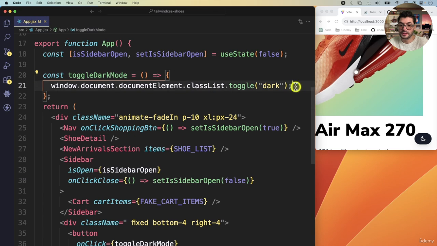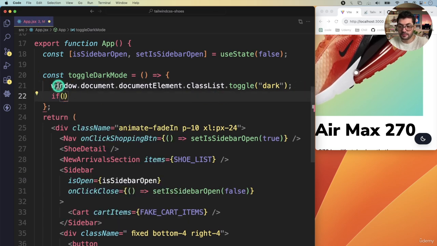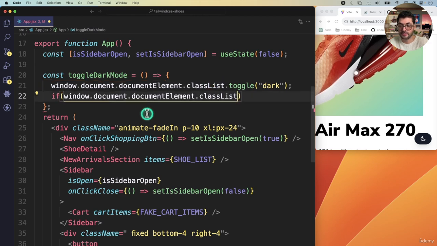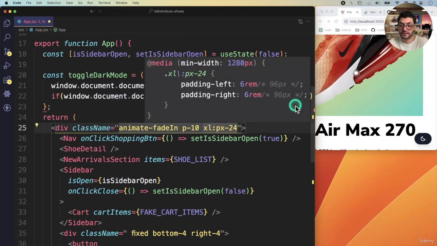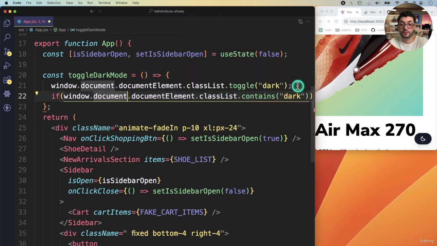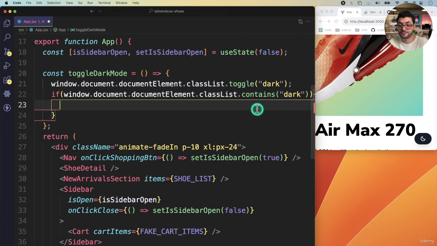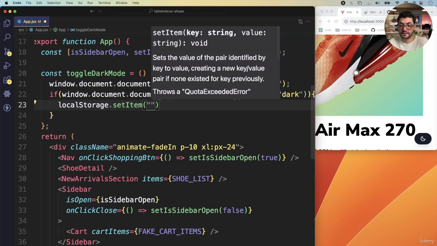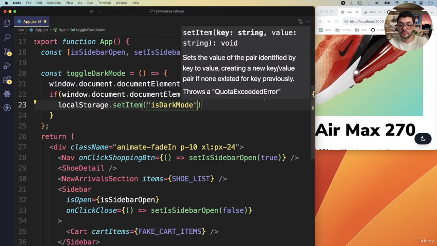So what we're going to do is when we toggle the dark mode, we're going to check if in the class list here dark is there. So we're just going to check if dark is there or dark is not there after we have toggled. Depending on that, we're going to write in the local storage, and we're going to write that now the is dark mode is going to be true.